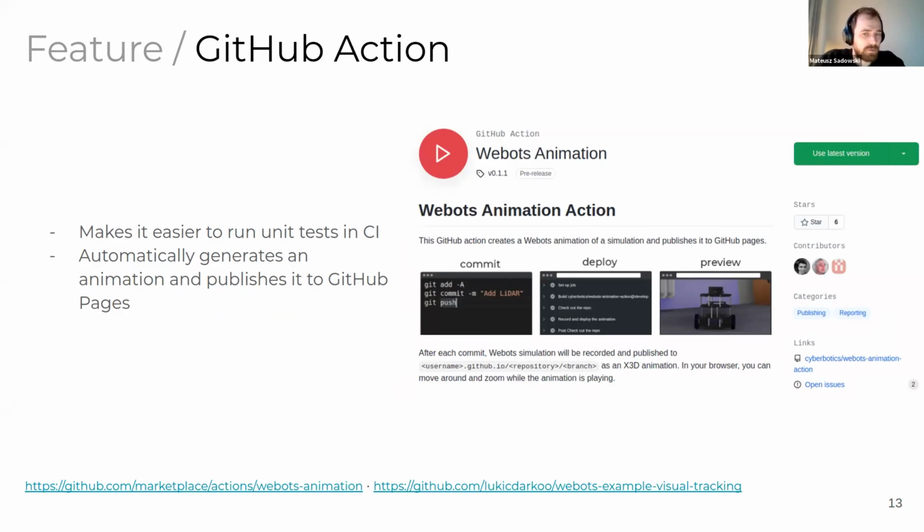So the output of this, is this a simulation or just a video? It is animation. So that means that you can replay the simulation. You cannot affect the simulation, you can replay it. And you can change a viewpoint. So compared to video, you can change the viewpoint. Yeah. Okay.